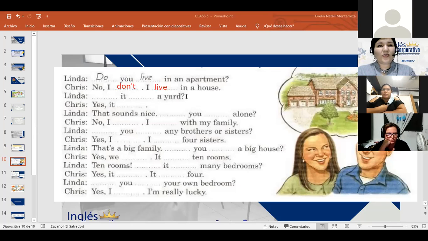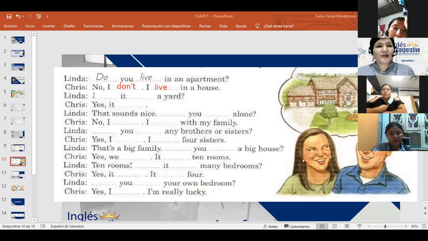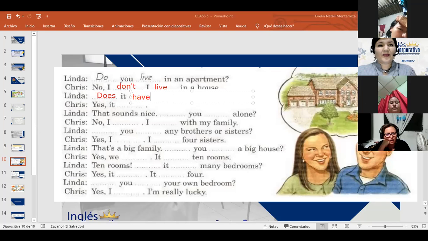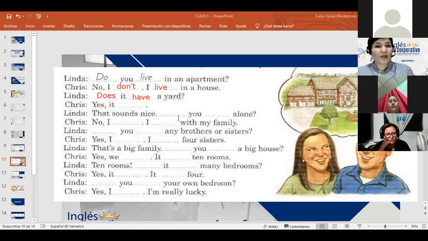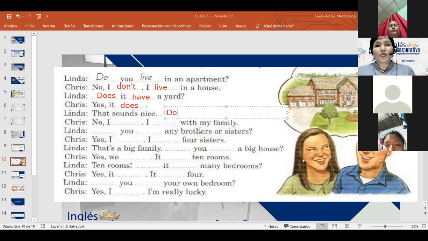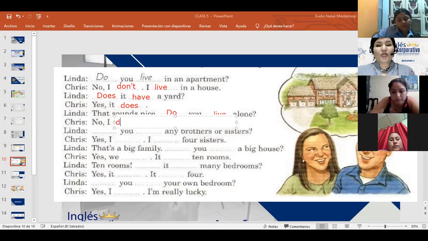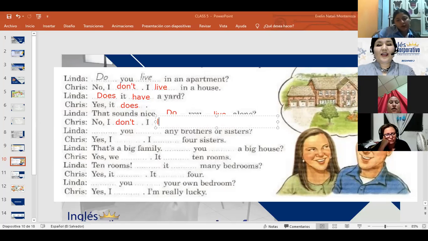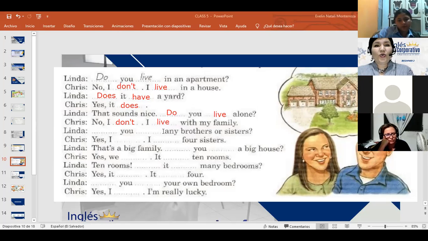A yard? How do you ask the question? Does it have a yard? Yes, it does. We know we answer does because in the question we have does it. Yes, it does. That sounds nice. Do you live alone? No, I don't. Because you say, do you? I live with my family. Do you have any brothers or sisters?